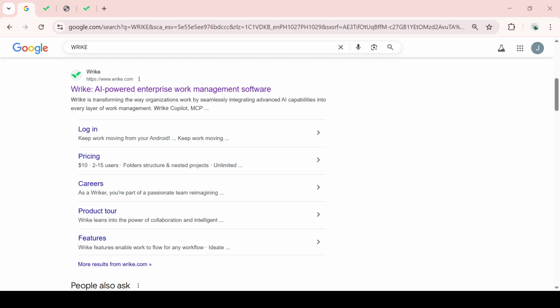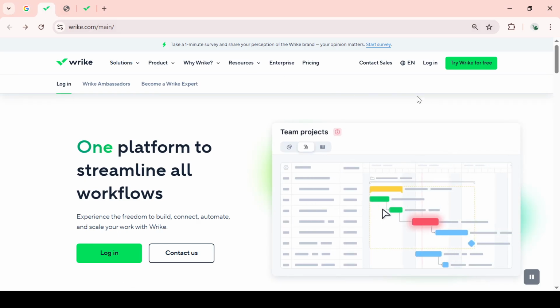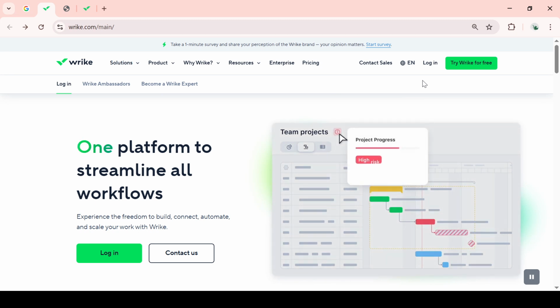It could be Google Chrome, Firefox, Safari, or any other browser you feel comfortable with. Once you have your browser open, type Wrike into the search bar. It's that easy. Wrike should pop up as one of the top search results, making it quick to find and access. After you've found Wrike in your search results, click on it.